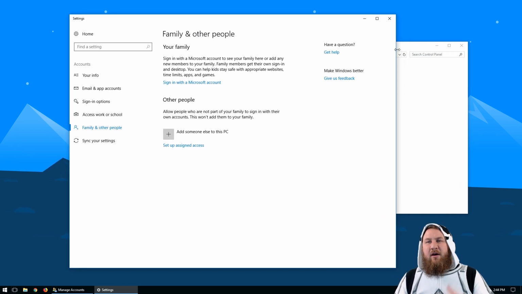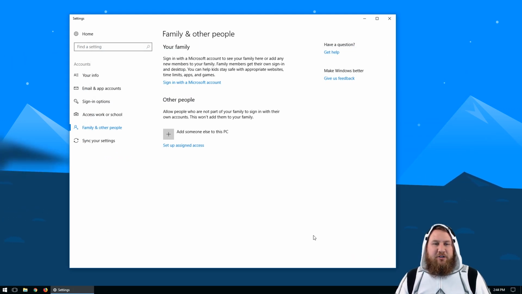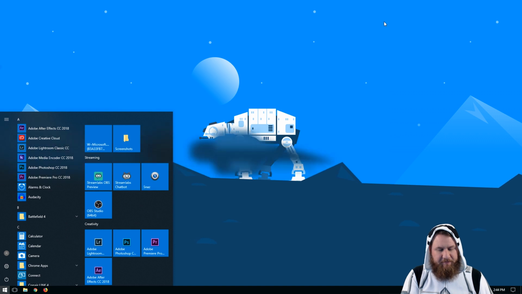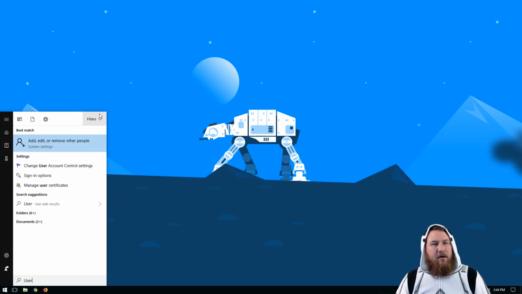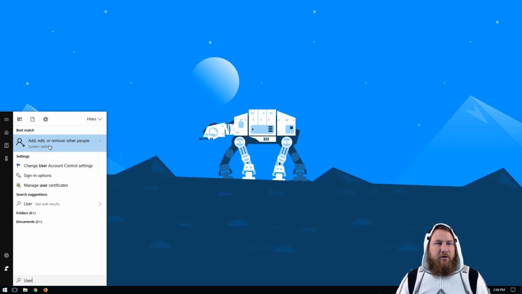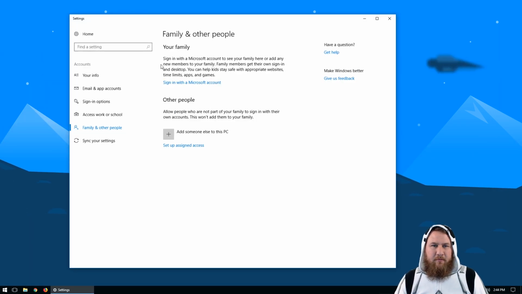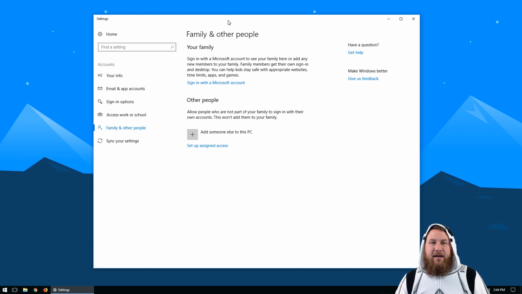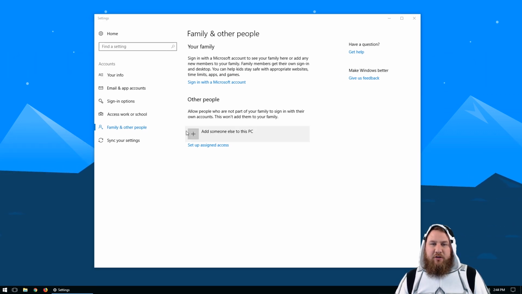For Windows 10, what you can actually do is go back down into your start menu and start typing in the word user, and you're going to get a little option that says add, edit, or remove other people. You can left-click on that option, and that same window that you just saw is going to come up right here, and you're going to want to click on add someone else to this PC.